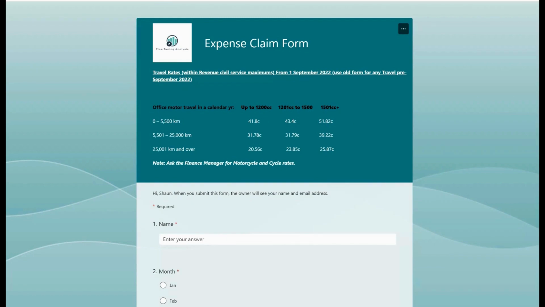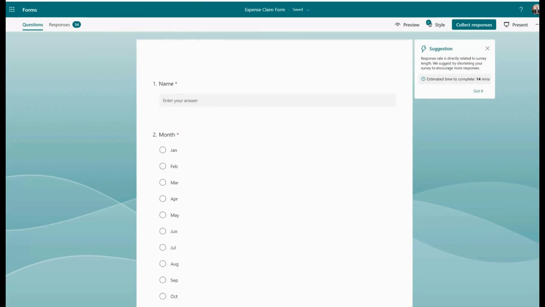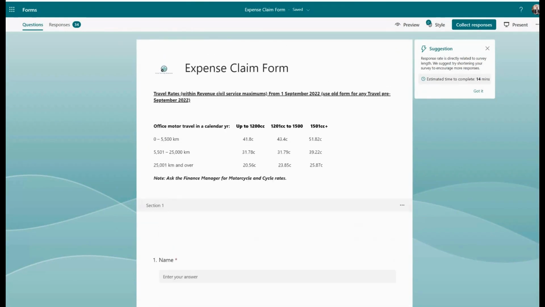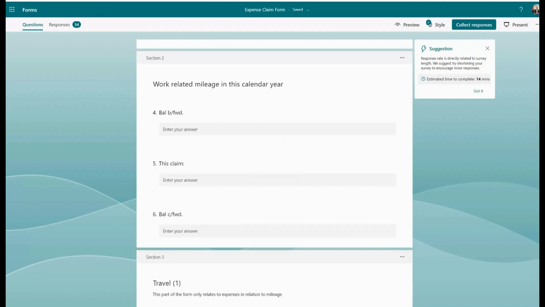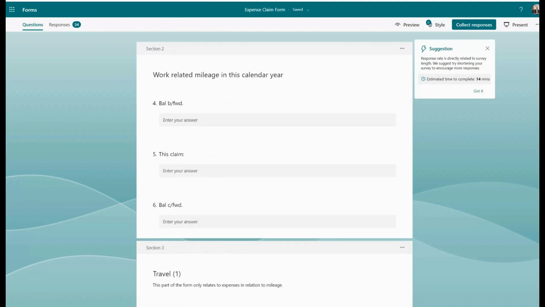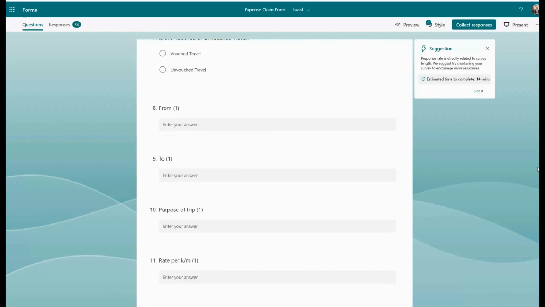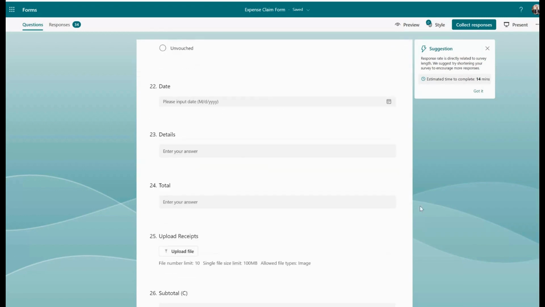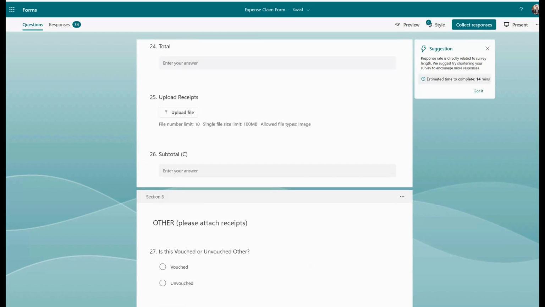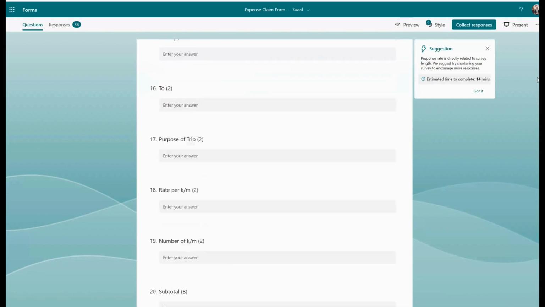Before I fill it out, I'll just scroll through in this view, which is a little bit better. There's a couple of options here. The first is the month and your engine capacity. If it's a mileage expense claim, your balance brought forward, this claim, and then carried forward. If you've had one or two journeys, you need to put that data in. For subsistence, you can also upload receipts. A lot of people don't know you can do that within Microsoft Forms, which is very beneficial. I'll show how we then upload that into Power BI, and then any other receipts or expenses.